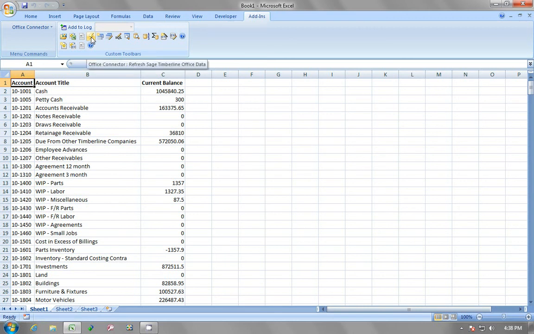This ends the demo on how to import your trial balance into Excel using Sage Timberline Office Connector.